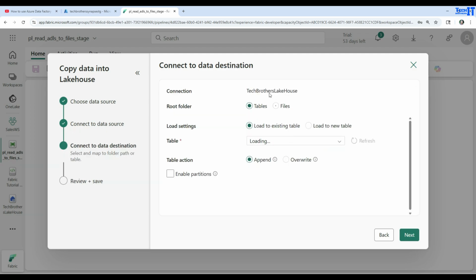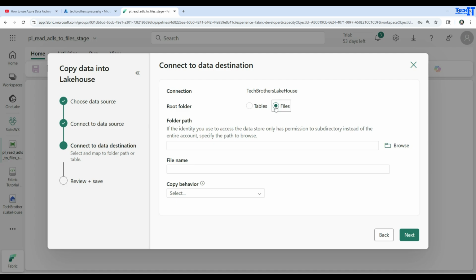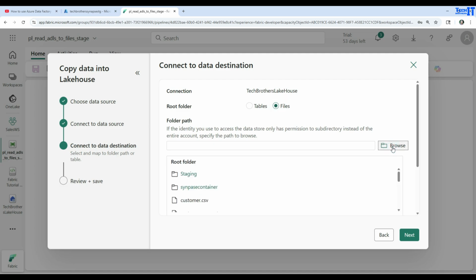Now it is giving us different options. It's telling us your connection to the Tech Brothers Lakehouse, and you have tables and files under the root folder. What you want to do now is go to the files here, and remember that we want to put this file in this staging folder. This is my subfolder, and that's where I would like to put this file. Once I select the subfolder, it's going to show me all the files available in that folder. I'm not going to overwrite any of them, so I'm going to hit next.